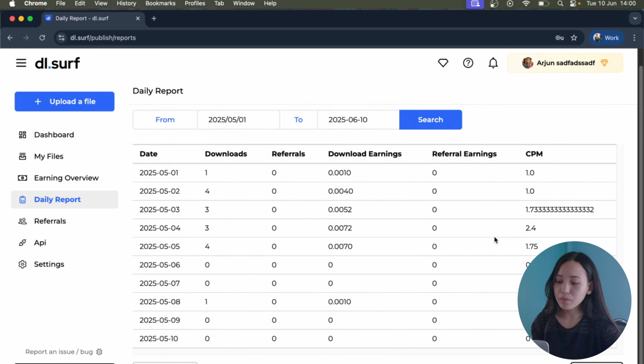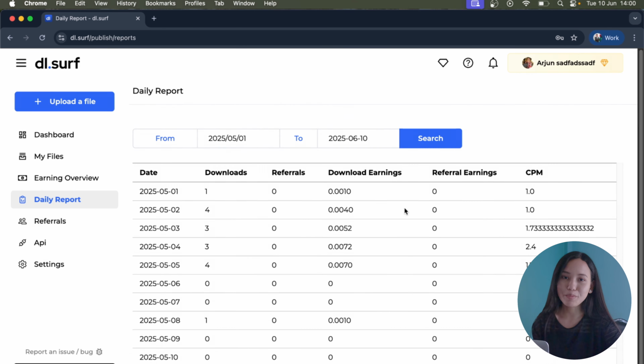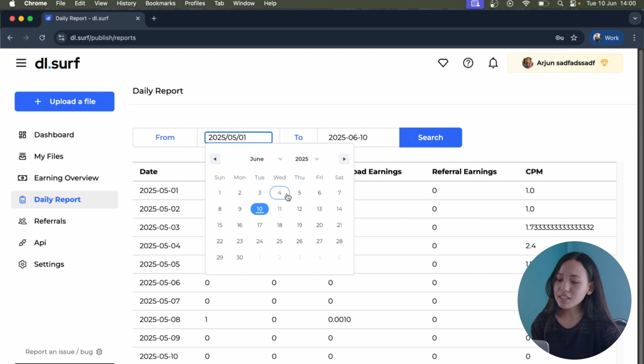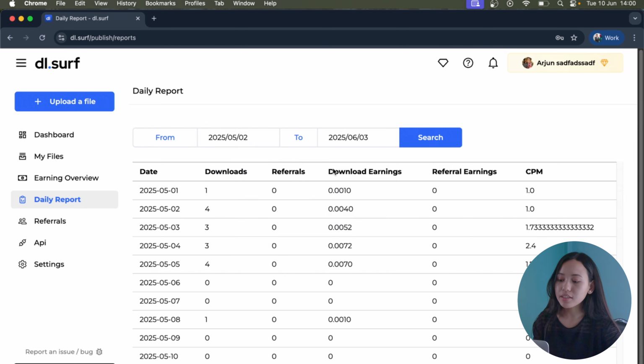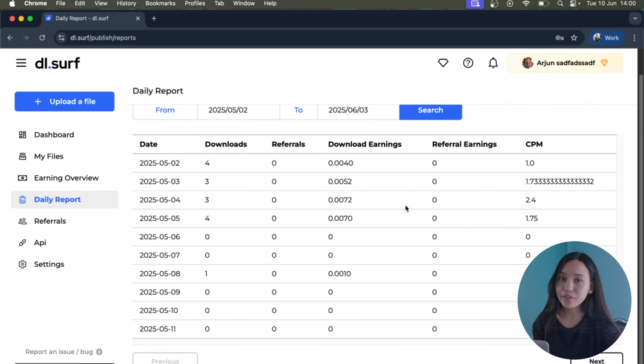Want to view your performance over a specific time period? No problem. Just use the date filter at the top to customize the report based on your preferred date range. And that's it. Tracking your performance on DL.Surf is super simple and powerful, so you can stay focused on earning and growing more.